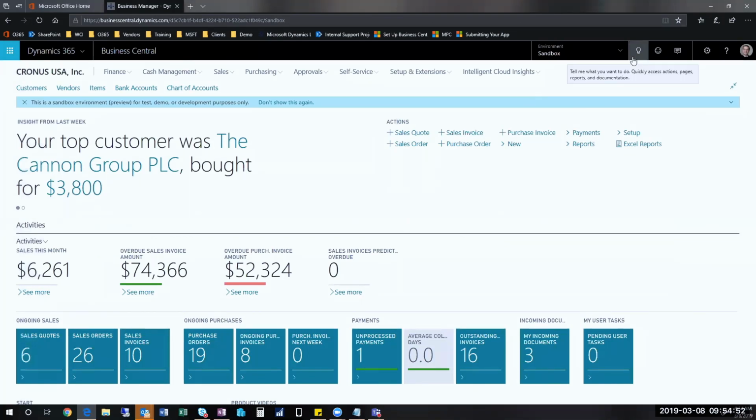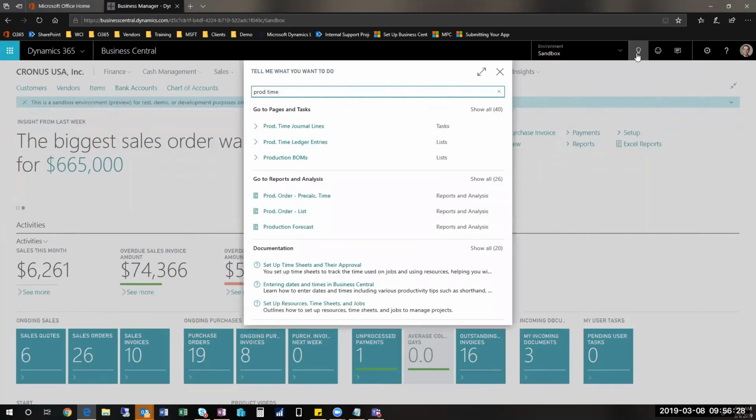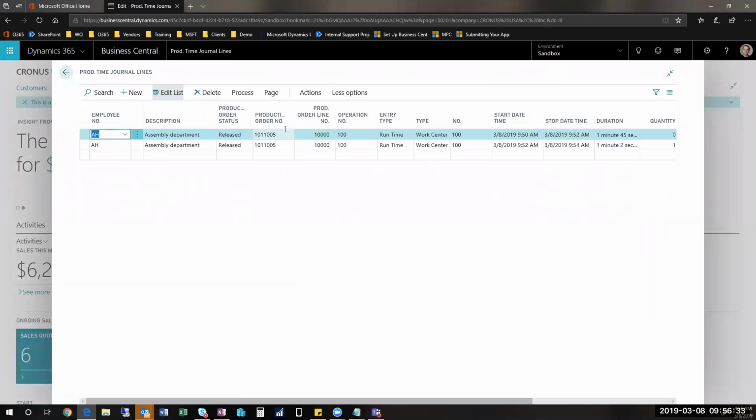Now, from the management point of view, the next step, depending upon the setups that you have enabled, the supervisor would go into the production time journals. In the production time journal, the supervisor would see all of the time entries for the particular jobs that the employees they're responsible for reviewing have scanned.